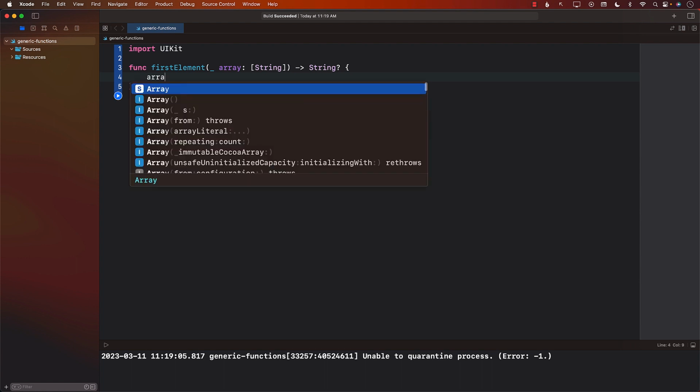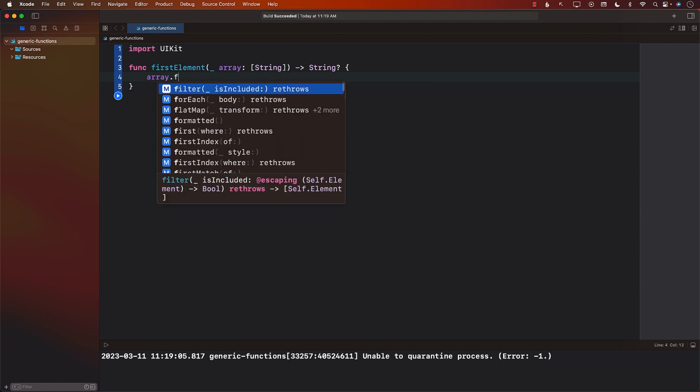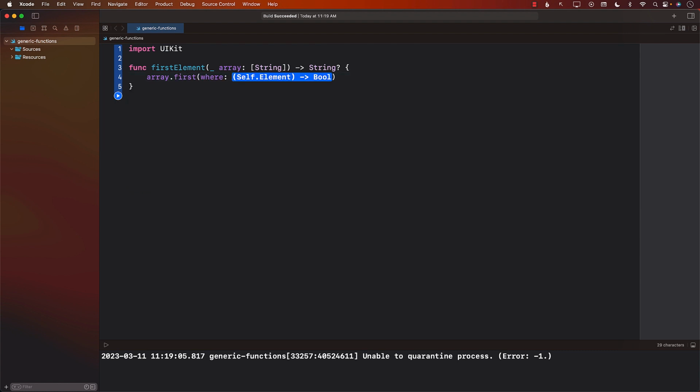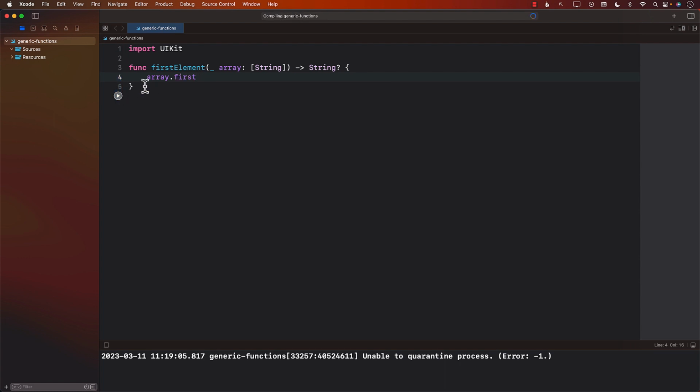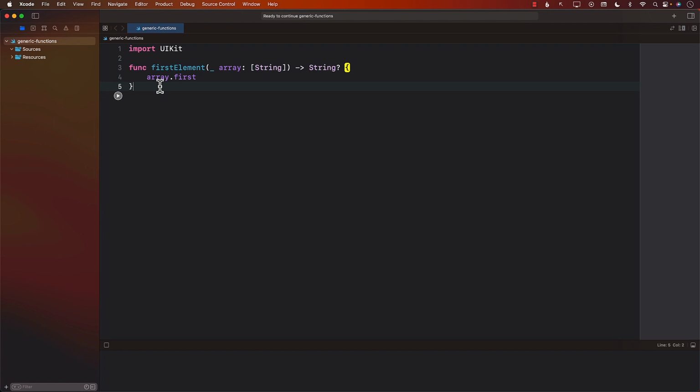So how do we do it? Well, we simply call array, the thing that you actually passed in, dot first. Okay, so that is going to give you the first element. Now, if I go ahead and run this application, and if I have an array, and if I want to pass it, let's see what happens.